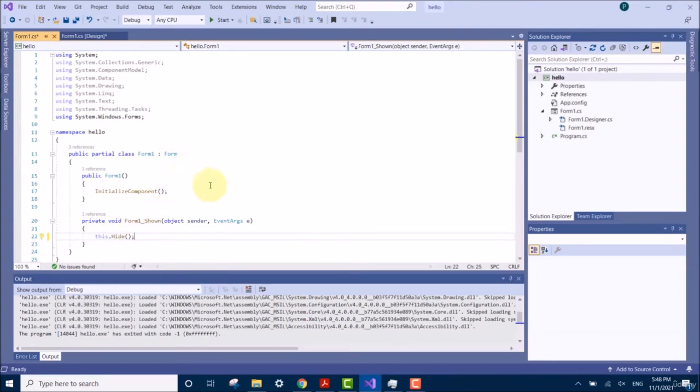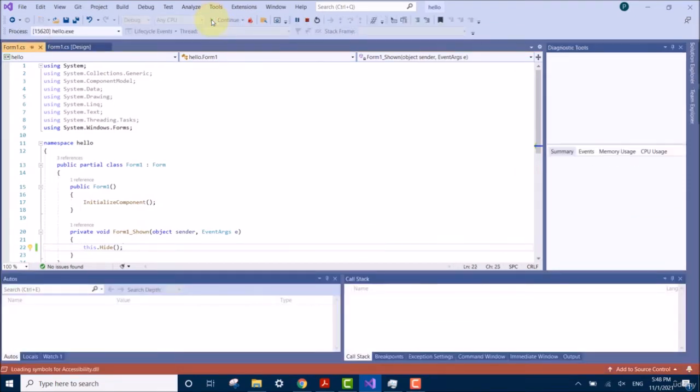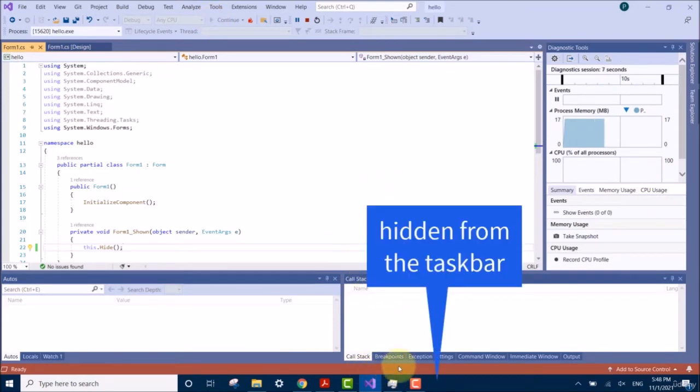When the form loads and is being shown, it will trigger a FormShown event, and that event is handled by this event handler called Form1_Shown. Let's run it now and see what happens. You can see it is totally invisible. It doesn't even appear in the status bar. See that? It's totally invisible.